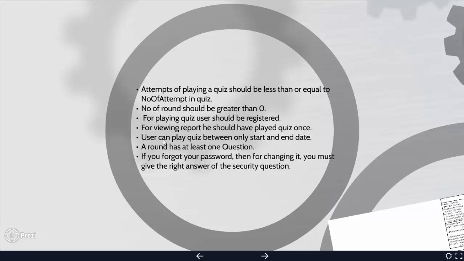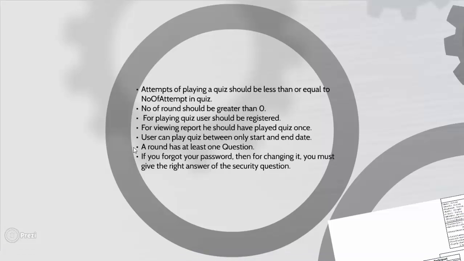A user can play a quiz only between the start and end date. After the end date, the user cannot attempt that quiz. He has to play the quiz only between a start and end date. Next, a round has at least one question. A round should have at least one question, otherwise the round cannot exist.